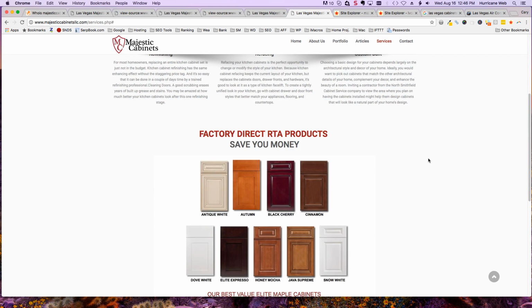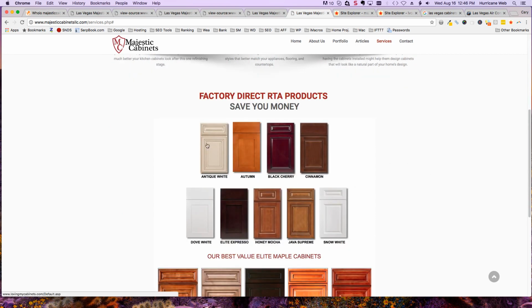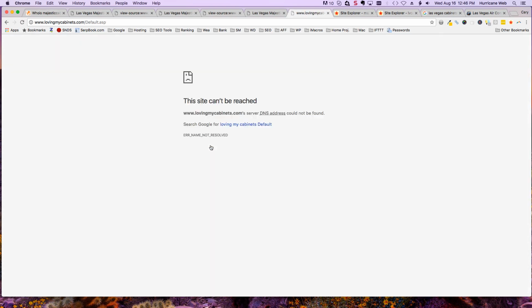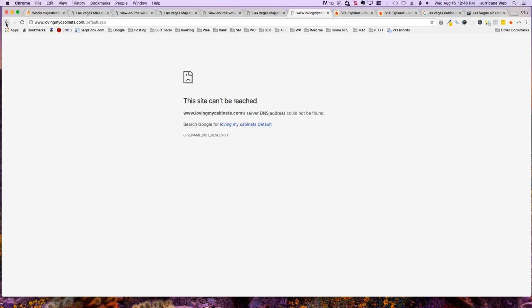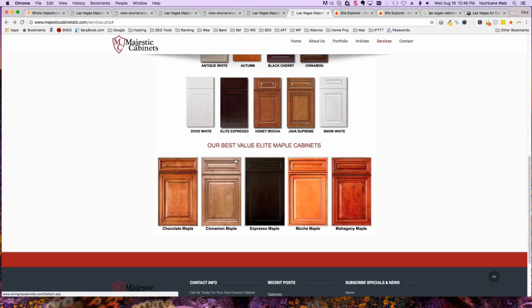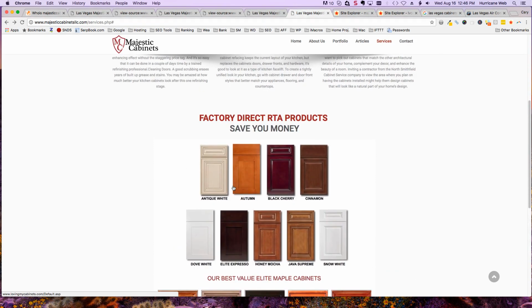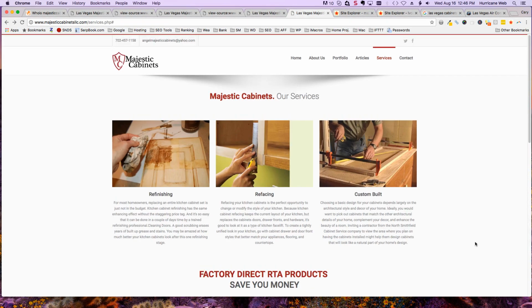It helps for link building purposes. The other thing I did notice is that if I click here, this doesn't work. It's going to lovingmycabinets.com too. So you have these broken links that are not helping your website. Having the images on here is great, but you should probably get rid of these links or link to something that will work.